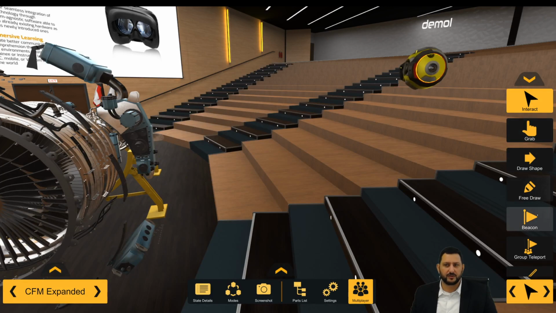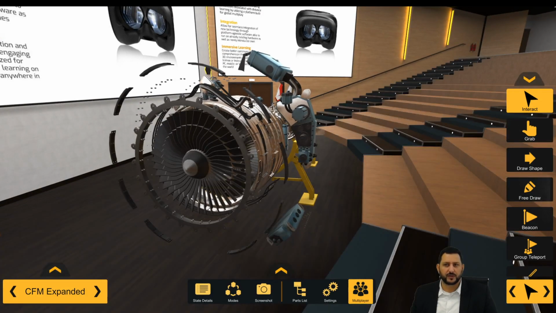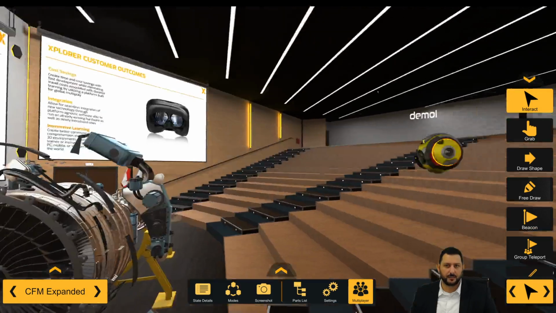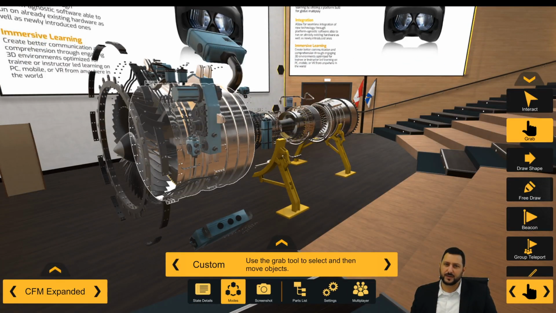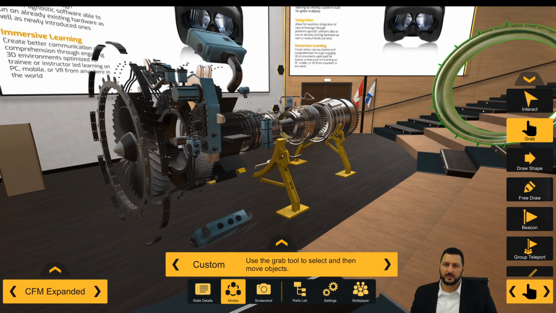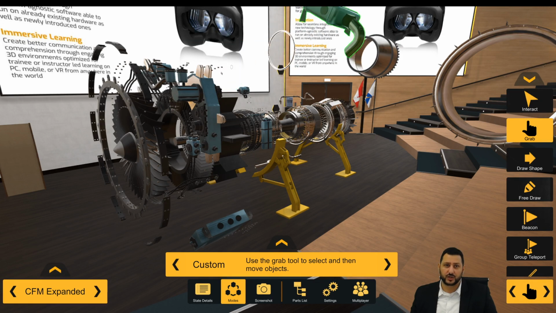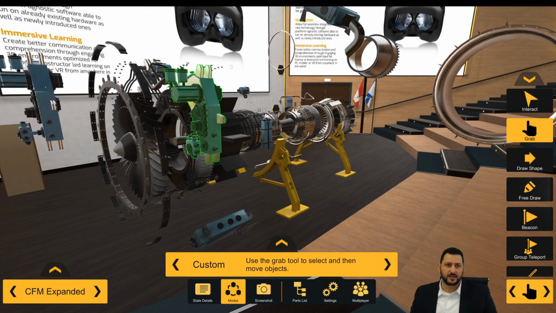But now let's get into this menu. So from the top, interact is what I'm doing right now by simply moving around the environment and navigating. Grab is simply self-explanatory. I can grab any item, move it, and separate it. So my students, or the people I'm trying to show this equipment to, get a better inside view of what's going on.